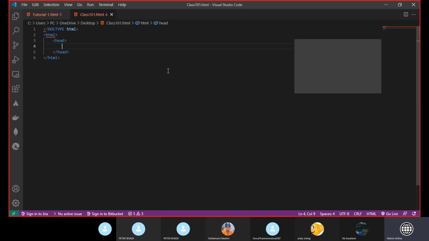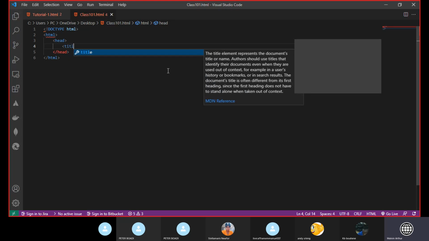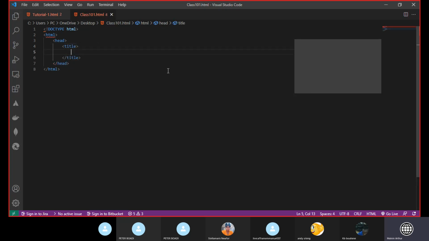So same thing for head. We bring in our title, same thing. We close it, then new HTML page, right? So this is our new title, and then right outside of the head and the body are the two main children of the HTML elements.